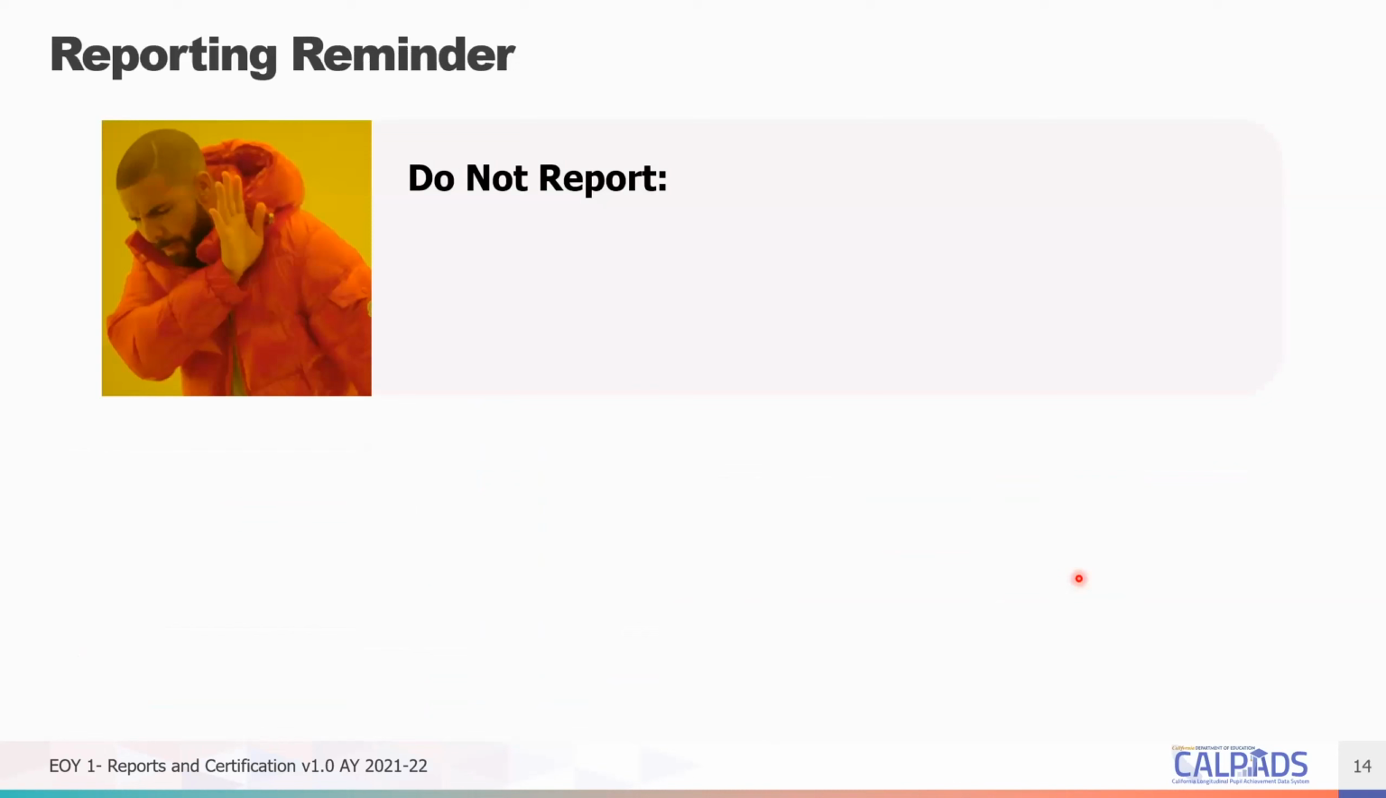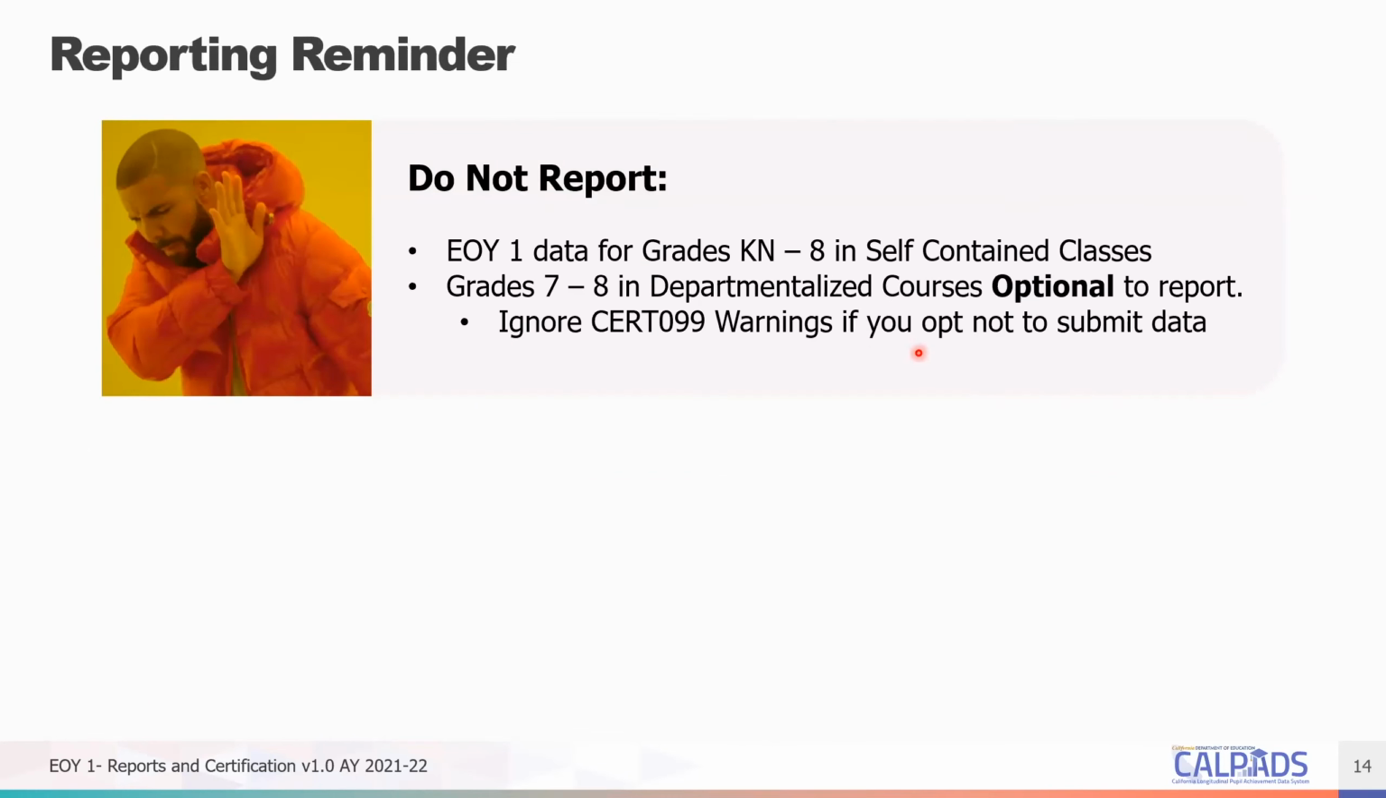So in summary, do not report end of year data for grades KN to 8 in self-contained classes. Meaning if you have the state course code 1000, do not, by all means, report that. In the Q&A yesterday, there were questions about an error CRSC 468 that involved self-contained classes. So in the first place, you shouldn't even be submitting those. And that way you avoid those errors, okay? Don't submit state course code 1000. CALPADS might accept it, but it's not being used for any purpose. So it's additional work that you shouldn't even be doing.